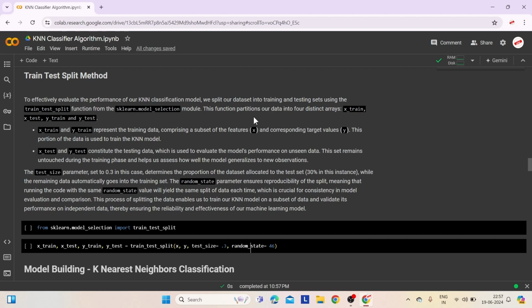To assess our KNN classification model effectively, we use train_test_split from scikit-learn's model_selection to divide our dataset into four arrays: xtrain, xtest, ytrain, and ytest. Xtrain and ytrain are used for training, containing a subset of features X and corresponding target values Y. Xtest and ytest are kept aside for testing, ensuring the model's performance is checked on unseen data.